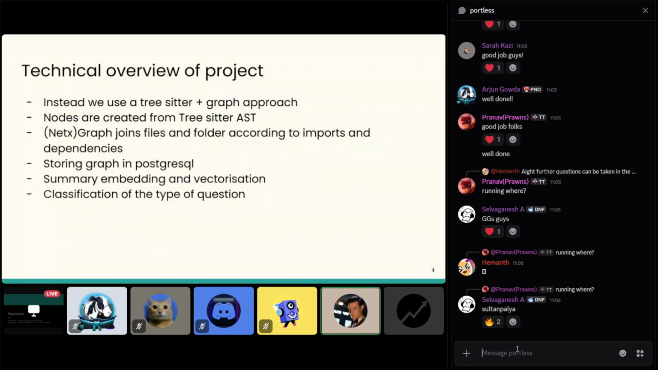Yeah, so hello guys, my name is Harsh. I am part of the project Repolens. In our technical overview of the project, we basically use a tree-sitter plus a graph approach. When we go through each file, we have our functions, and what we do is we take those functions and create a node out of each, carrying a summary of what that function does, and we add it as a branch in a tree, and that tree will have your parent file, and that will have its parent folder.